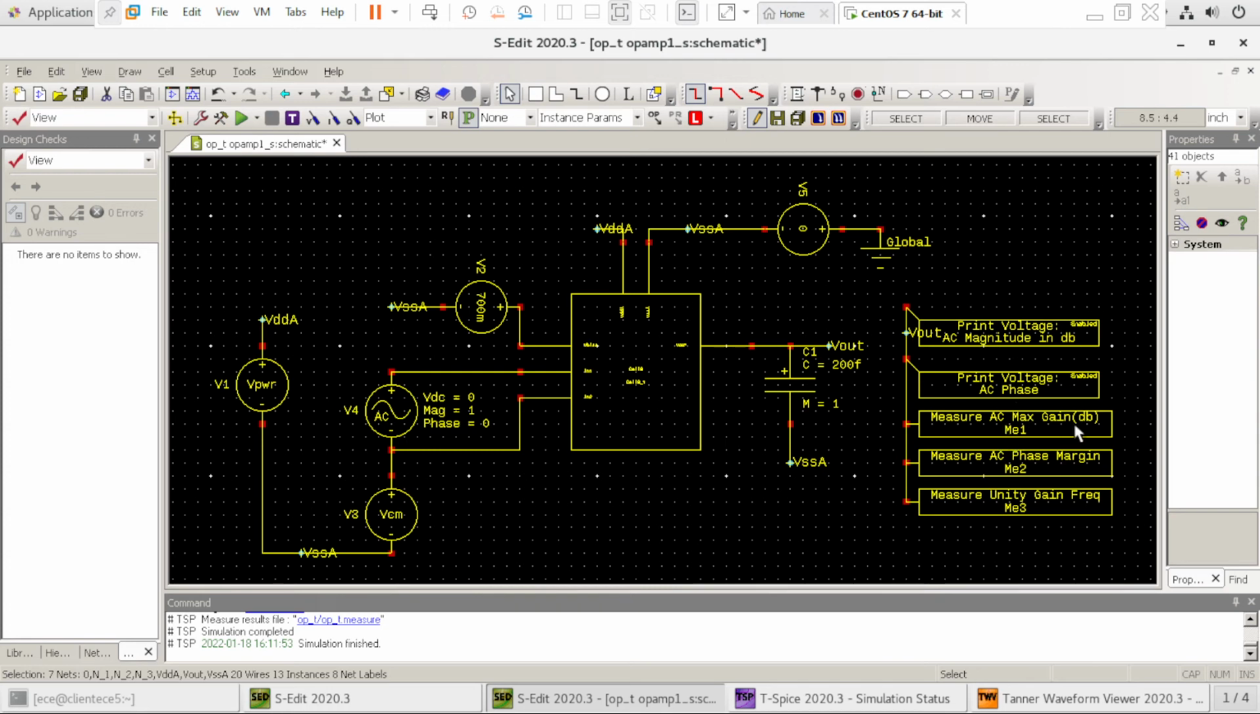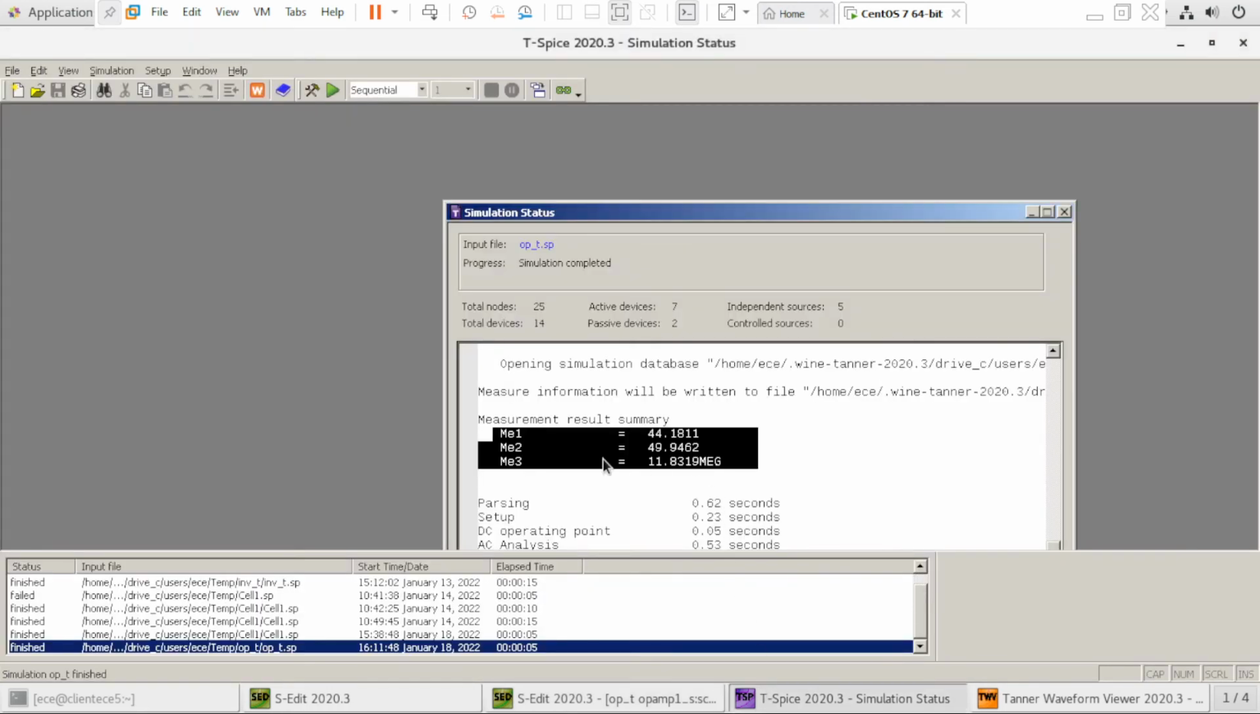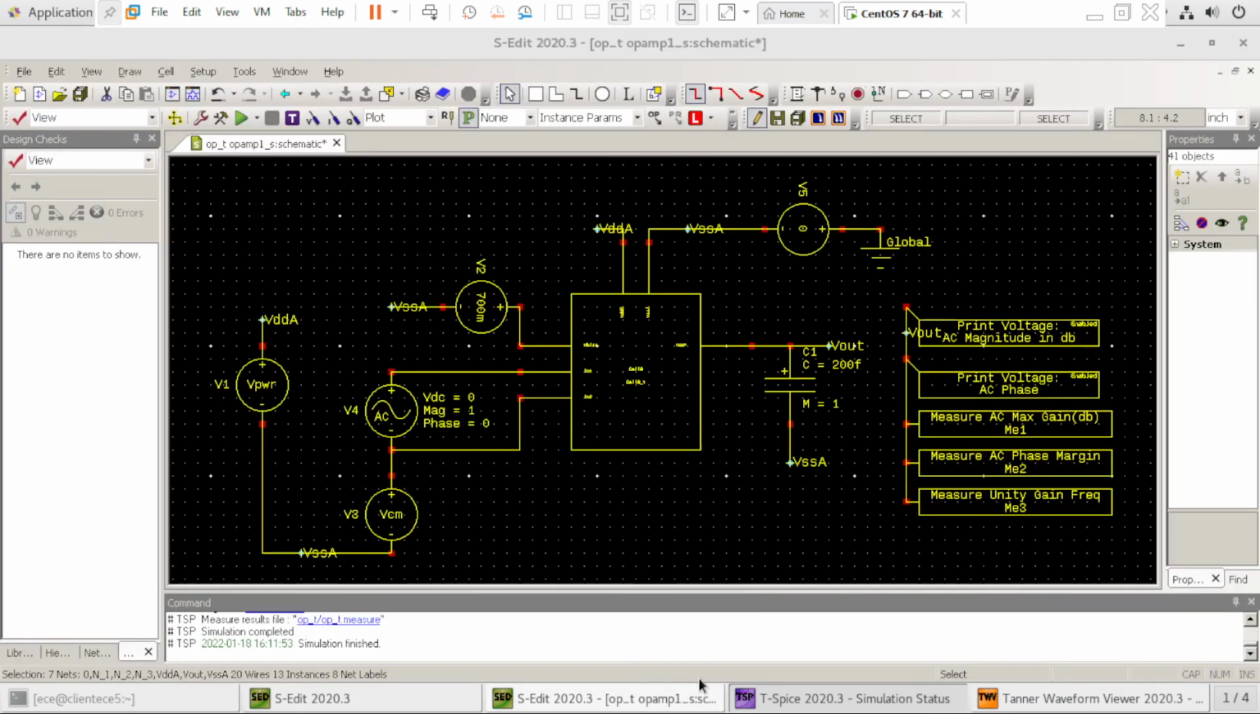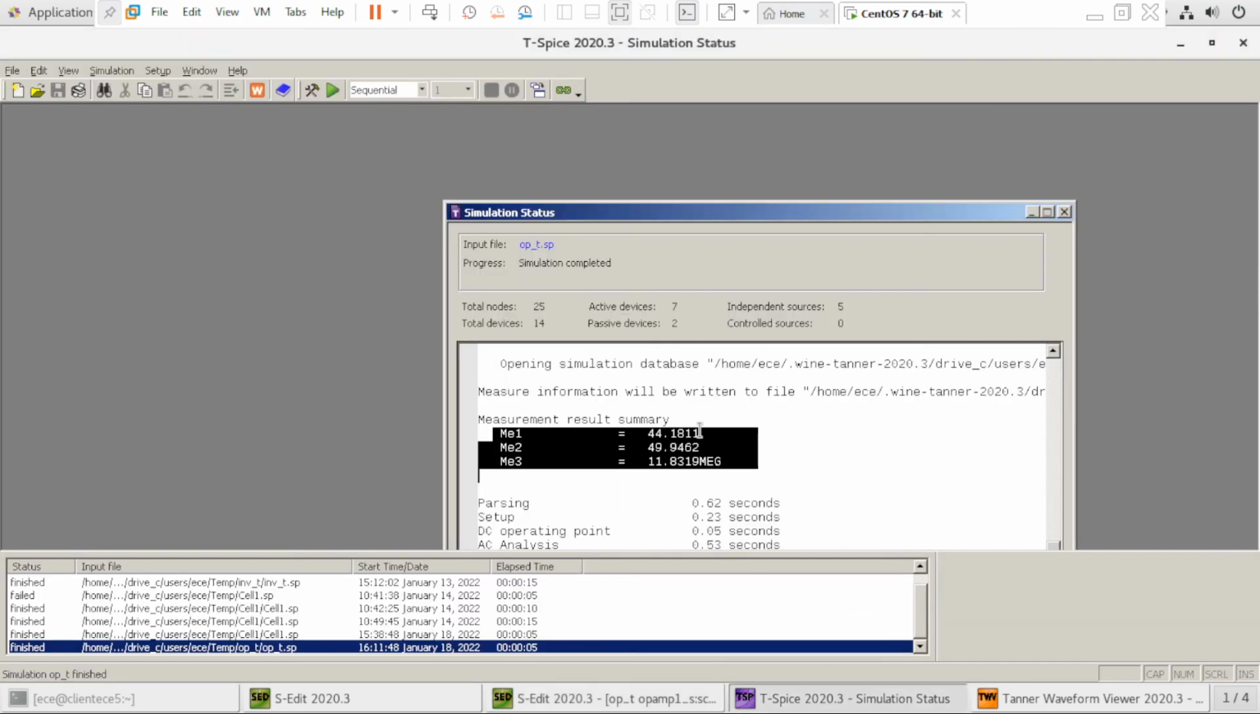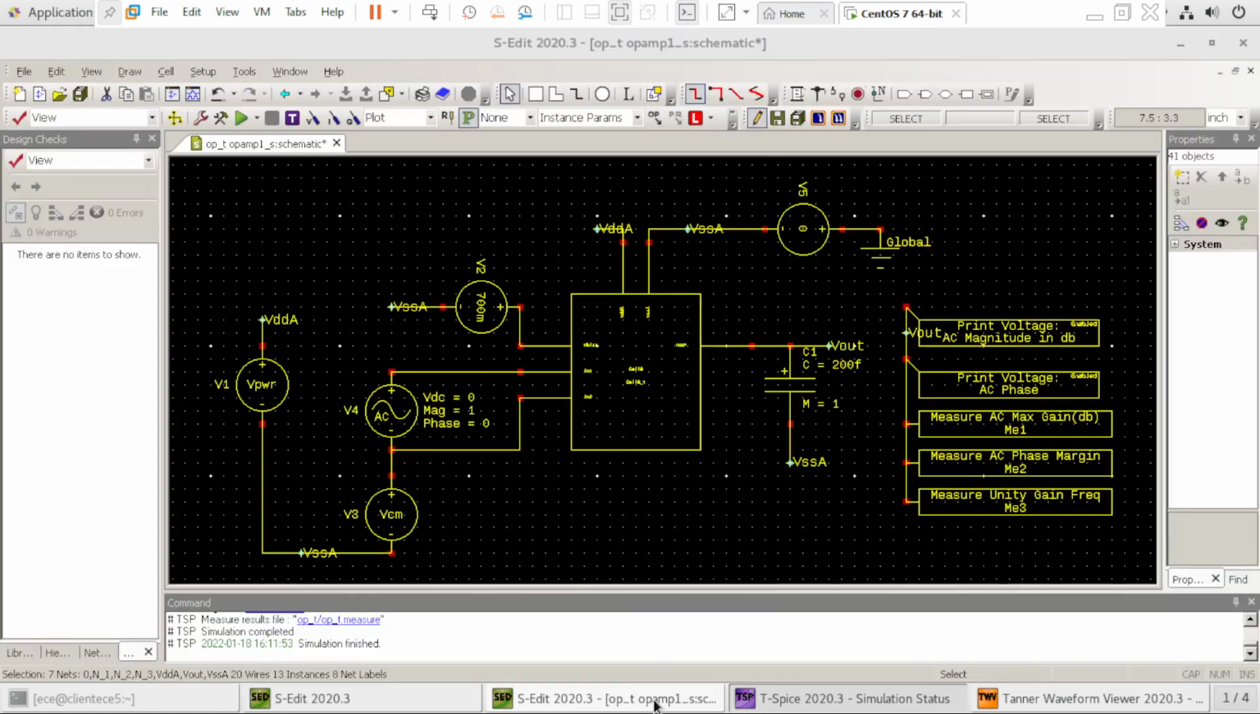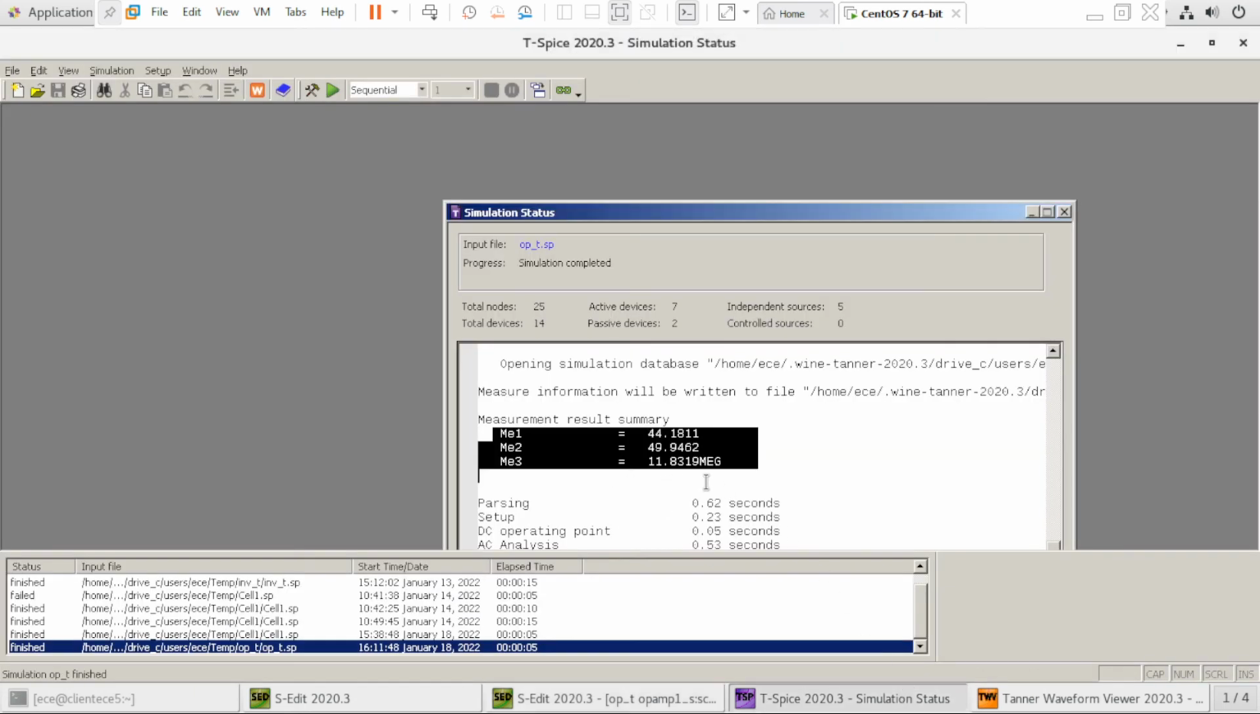ME1 was maximum gain. So maximum gain we got as 44.1811. ME2 was phase margin, and phase margin we got as 49.946962. Next, unity gain frequency. Unity gain frequency is equal to unity gain bandwidth, which is equal to the frequency at which the gain is 0 decibels. So this value we got as 11.8319 mega.